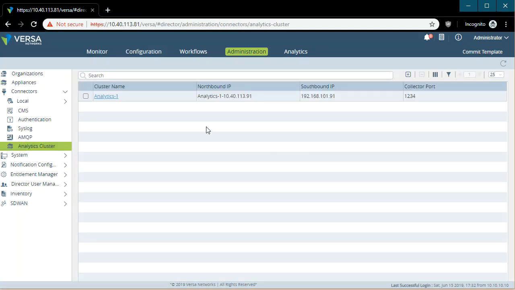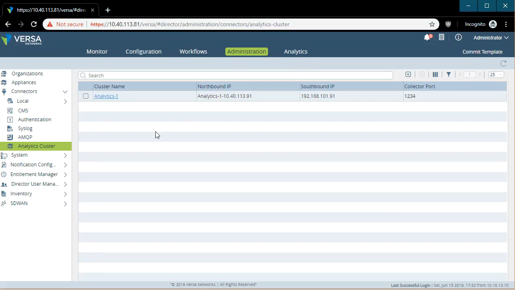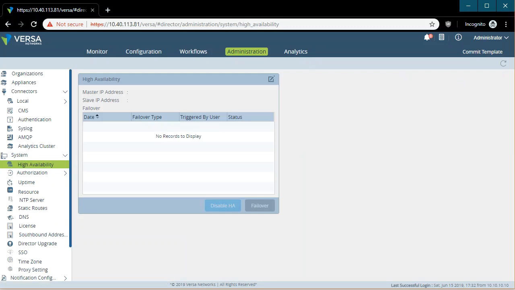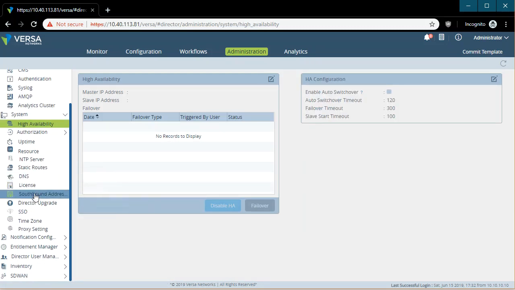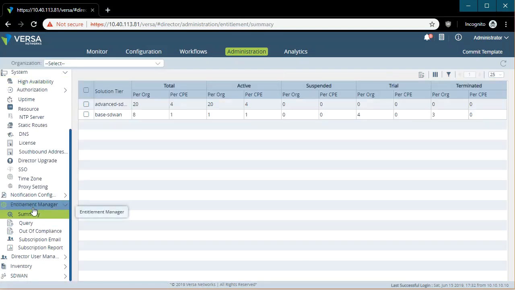So for example, currently I have only one analytics node, that is this one. But if I had multiple of them, they can be configured from here. Also, system information such as high availability of the director can be configured here. DNS settings for the Versa director. Information about the licenses that are being used and currently utilized in your system.